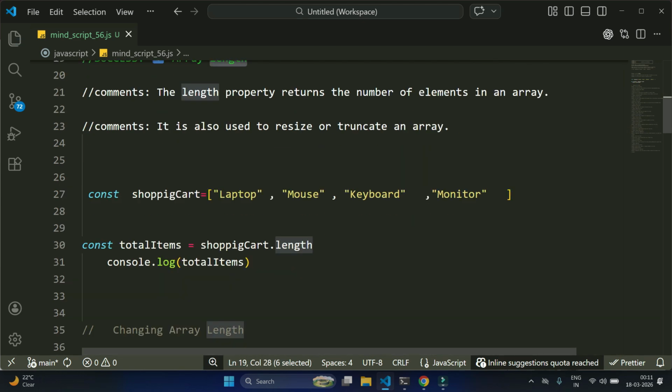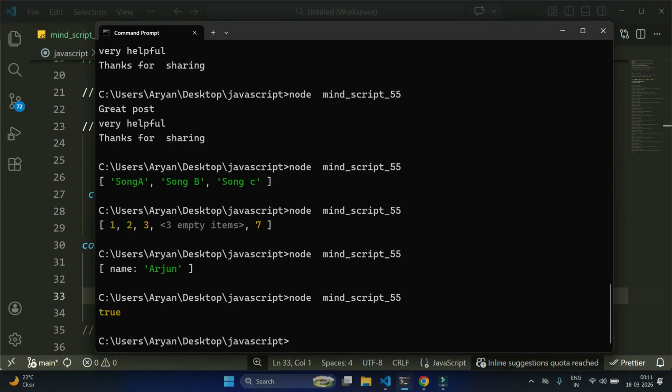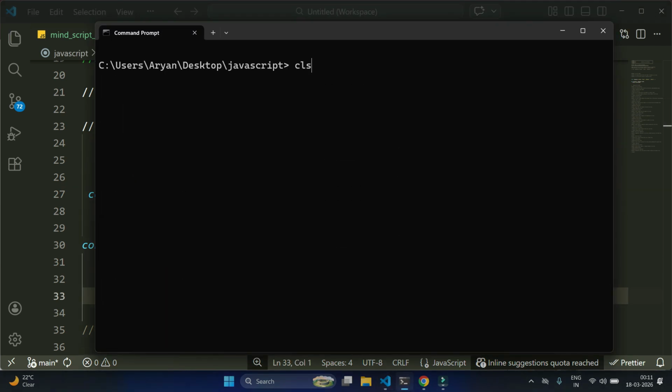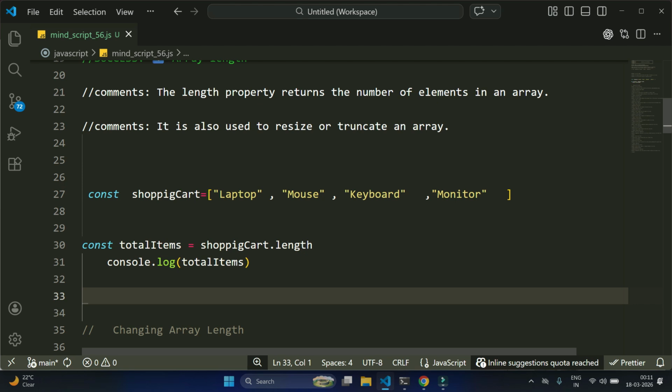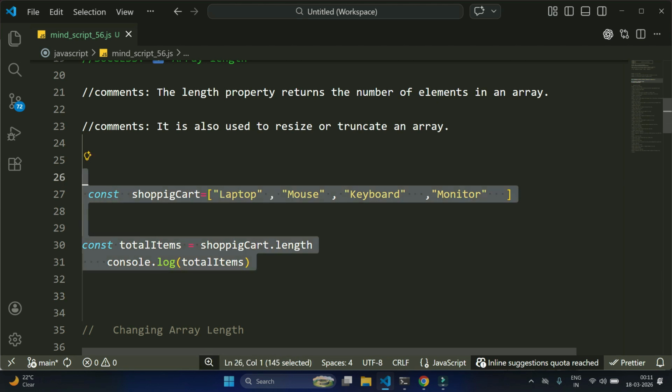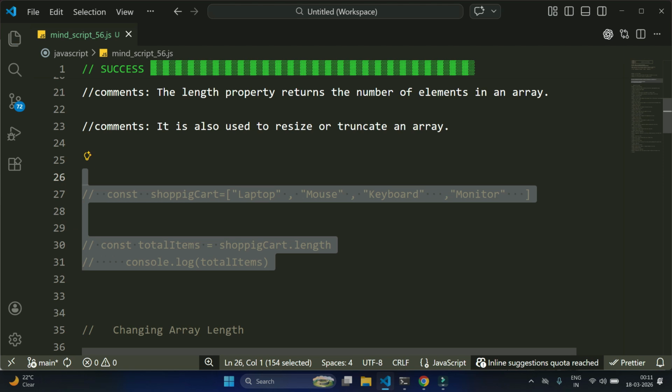The length property here just counts how many items we have in this array. We have 4 items. Let me execute it. Now you got your output. It is 4. Already this is 1, 2, 3, 4, so that's why you got 4 as your output. This code represents the shopping cart in an e-commerce website, and the length counts how many items are inside it. So that's why we have the result, that is 4.